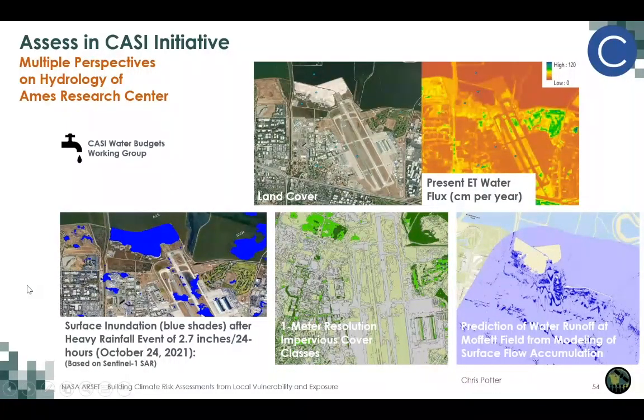There are examples where we have satellite-driven observations of surface inundation following heavy rainfall events, here taken from the Sentinel-1. And then we have strong classification of land and impervious cover classes for each part of the center to understand runoff, which allows us to model different types of water runoff around Moffett Field at Ames. So these different perspectives give us an idea of the overall energy and water interactions at different surfaces around the whole campus, the potential of flooding, both directly and as water runs off from key infrastructure.